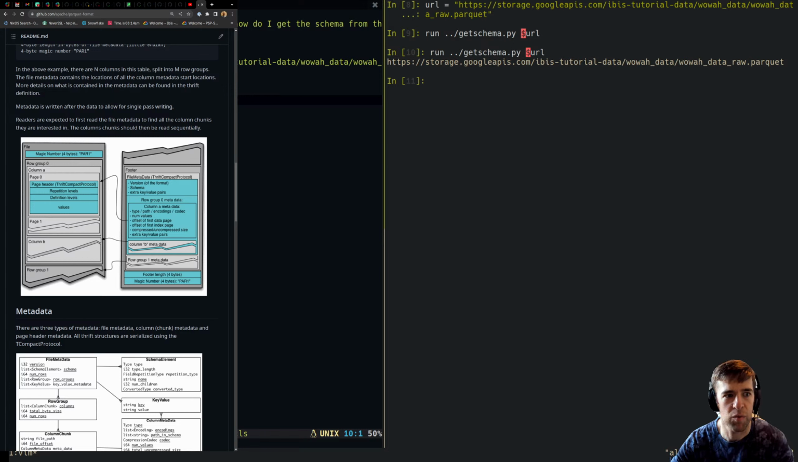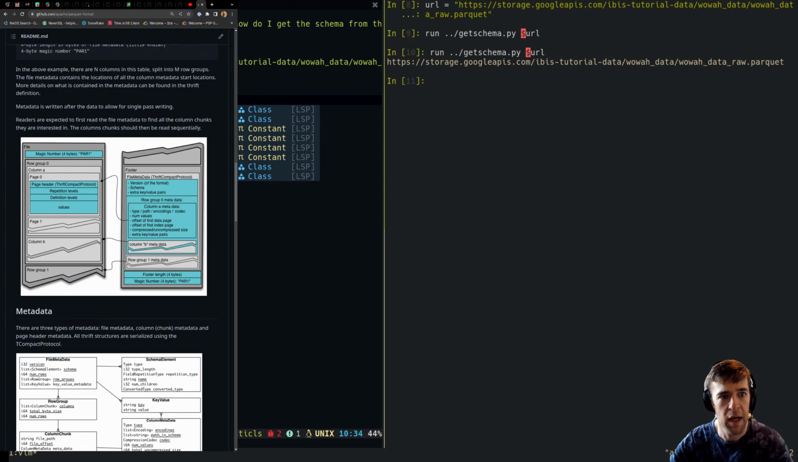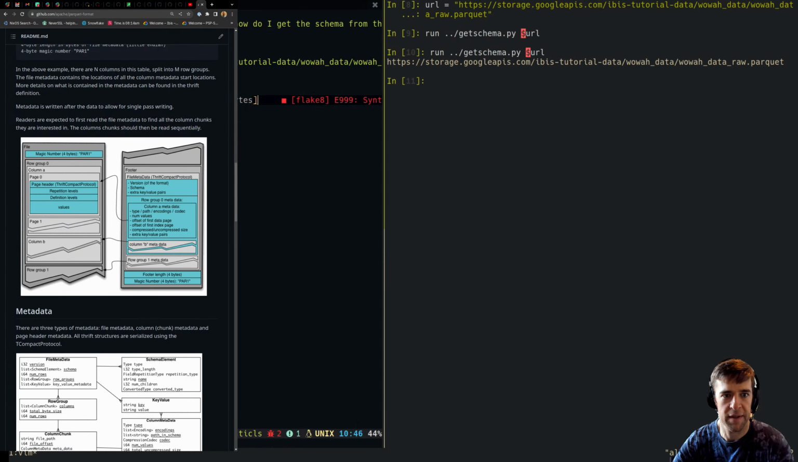So let's actually write our function to get the last 8 bytes and put them into some kind of useful form. We're going to define a function called getFooter. It's going to take a URL that's a string, and it's going to return a tuple of an int, and then also bytes, and that's going to be the magic number. We're going to use requests, so let's import that.